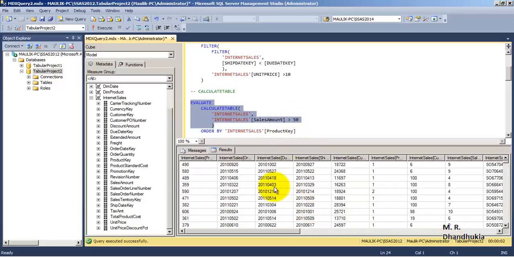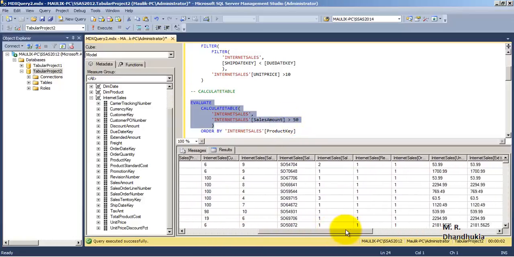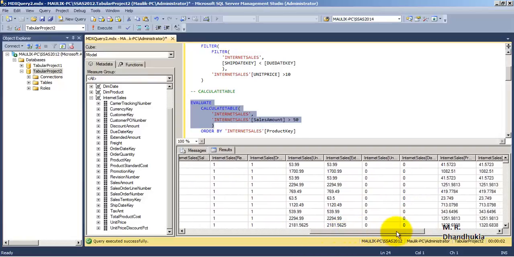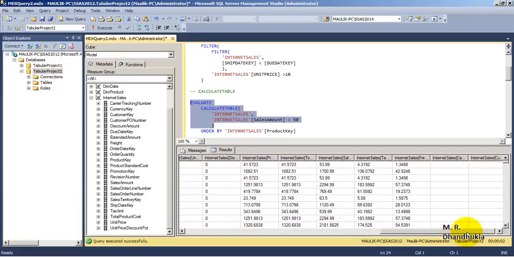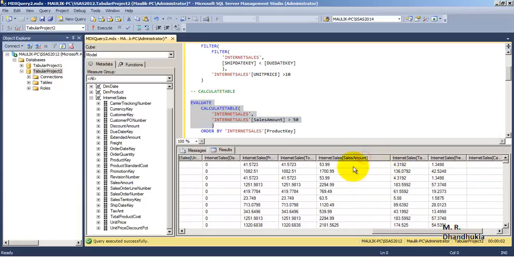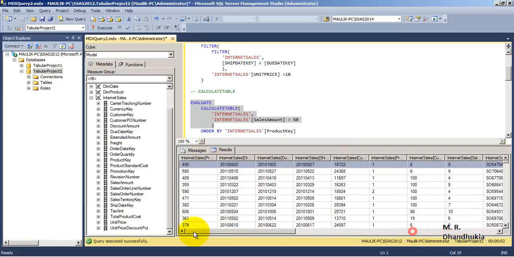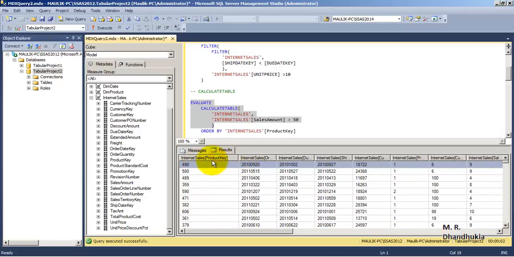So we can see that only those sales amounts are displayed for which the amount is greater than 50. So let's go to the sales amount column, right? This is the column. So only those sales amounts are displayed for which the sales amount is greater than 50. Okay. Now, but over here it is not ordered in any particular manner, right? So this is the first column. So let us order it by first column. So let us order by product key.